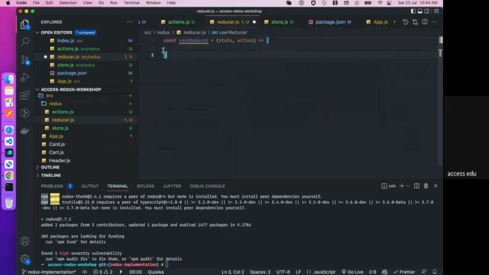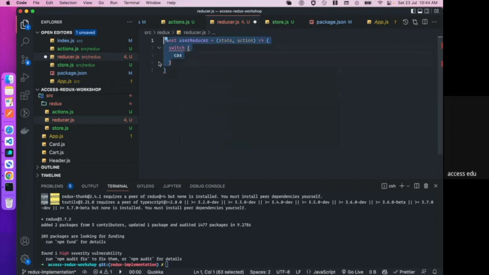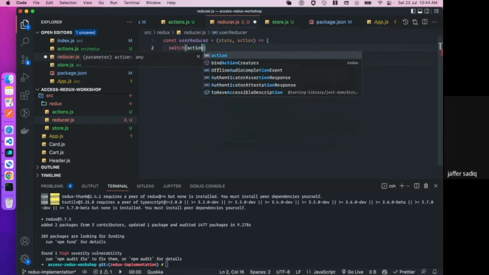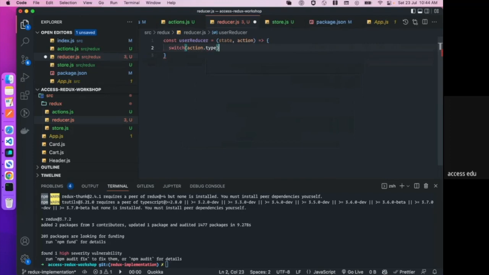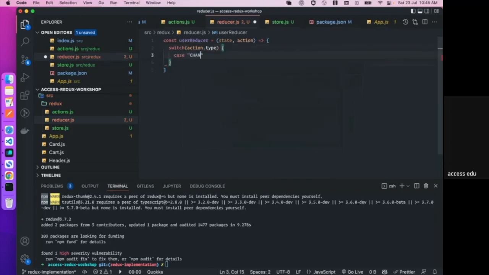Cool. Here we'll be having a switch statement. Switch. How to write switch? Is this correct or wrong? I have forgotten the switch syntax. Oh, this is bad. Condition issue. Yes, sorry. Switch expression. Switch, I'll say action dot type. Here I'll say change name.